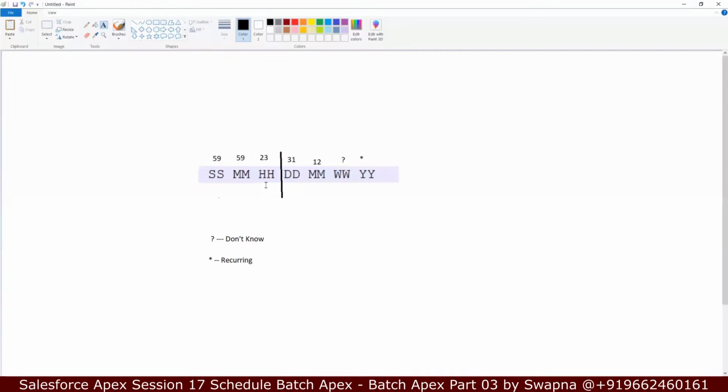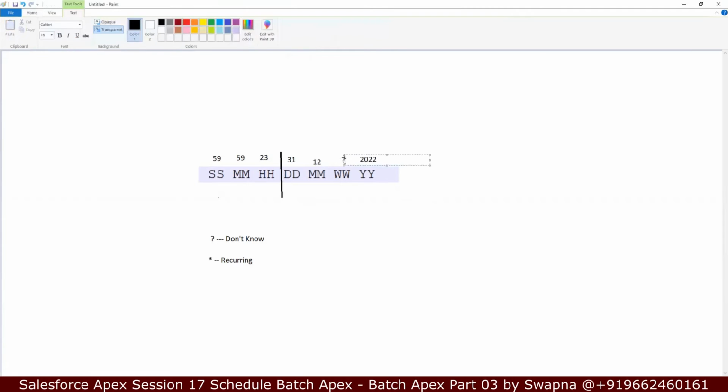But in case you know that you want to send only one day, only this year, and from next year you do not want to send, then simply put 2022. And if you know this year's date, instead of the question mark, you can put Tuesday or Wednesday, whatever day it falls on. You can put Tuesday.